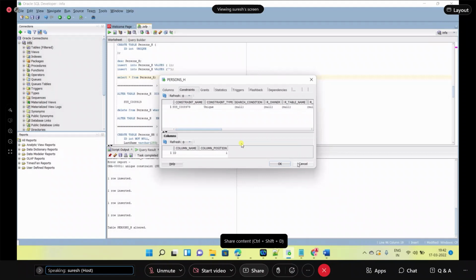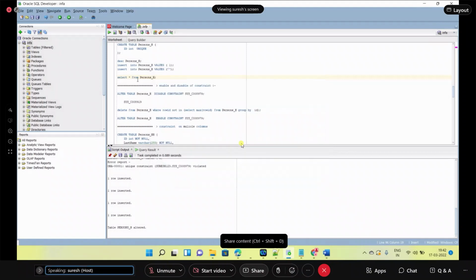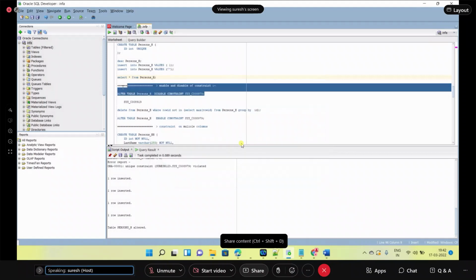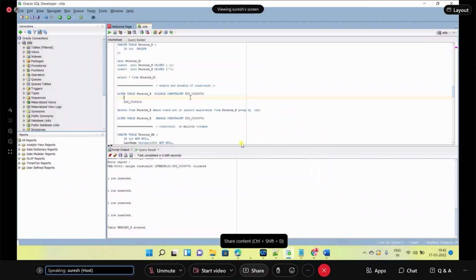Previously we were not able to, right? Previously we have seen till here, and when we insert the same row, it gives that unique constraint is there, so we can't insert the duplicate values. Okay, so now after disabling this, we are able to insert duplicate values into this column. Okay, that is about disabling.